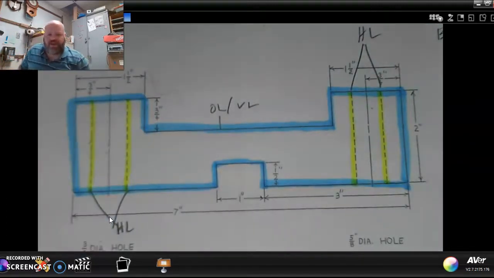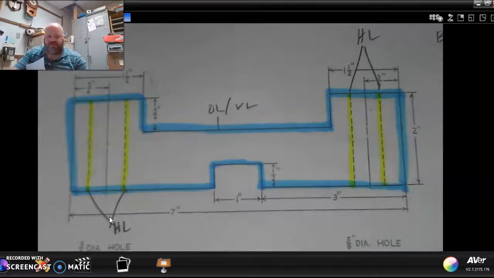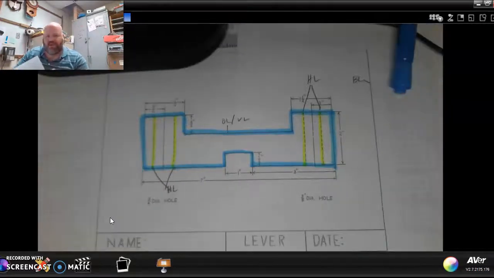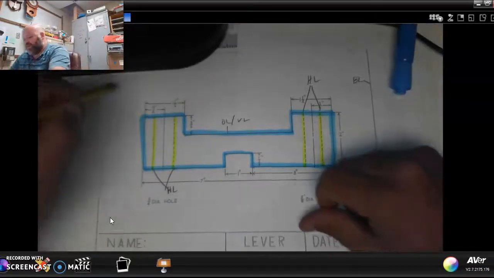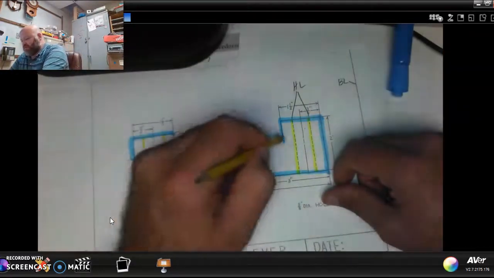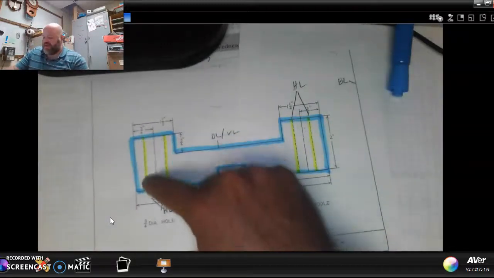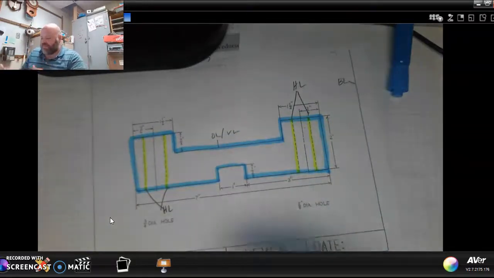And I've labeled that in 2 spots. So we have our border line, which you can't see, so I need to bring that out a little bit more. There we go. All right, so we have our border line. We have our visible line, which is the blue line that gives it its shape, and then we have our dash lines there, and that particularly is our hidden line.